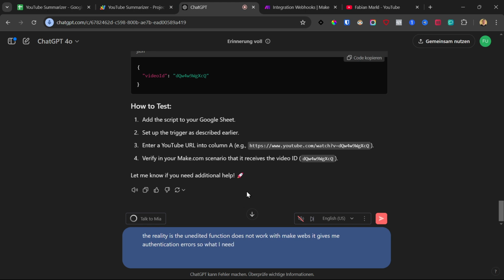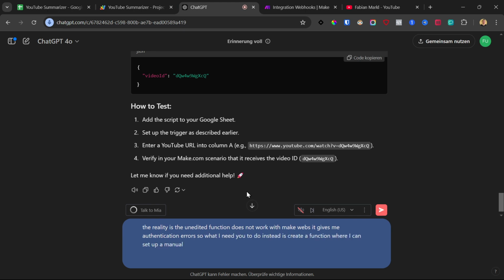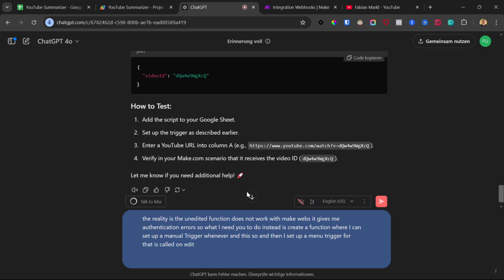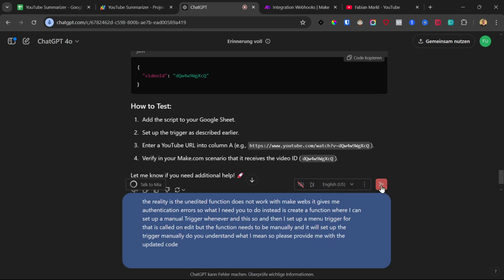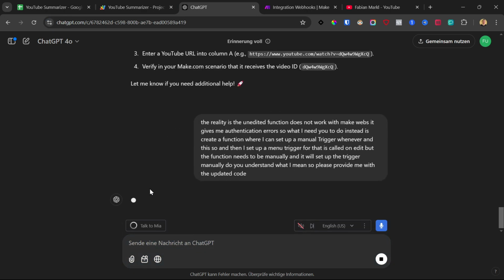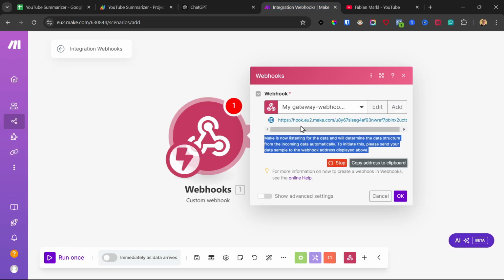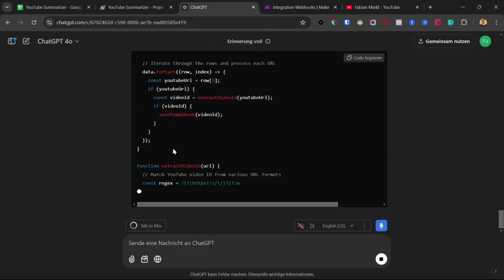So what I need you to do instead is create a function where I can set up a manual trigger. The function needs to be triggered manually, and I will set up the trigger manually. Do you understand what I mean? So please provide me with the updated code. The webhook is still listening, and we're going to give it data soon.